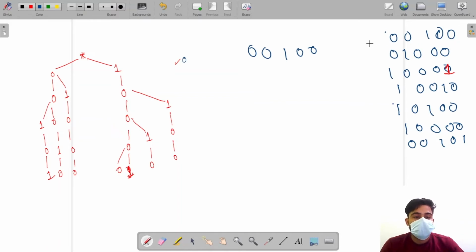Okay, so let me write a 0 at the beginning here. 0 0 1 0 0, 0 0 0 1 0. The number is the same. Now let's try to understand the question.